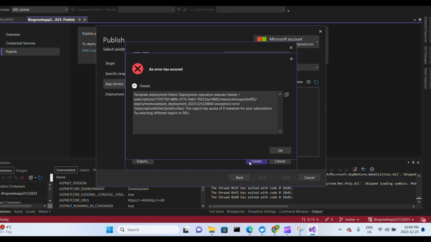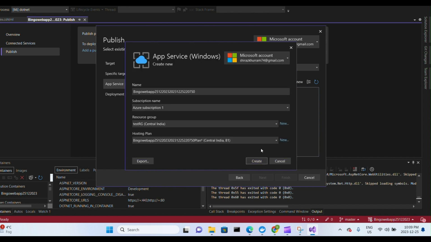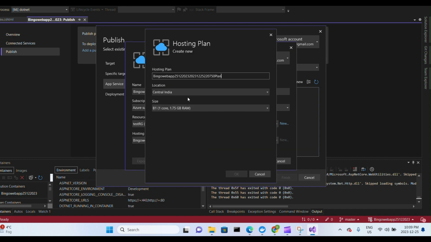and it failed for some reason. So it says to change the SKU because it doesn't have the quota for it. So not a problem. What we can do is change it to, instead of a dedicated core, the shared option, and let's try the shared option.